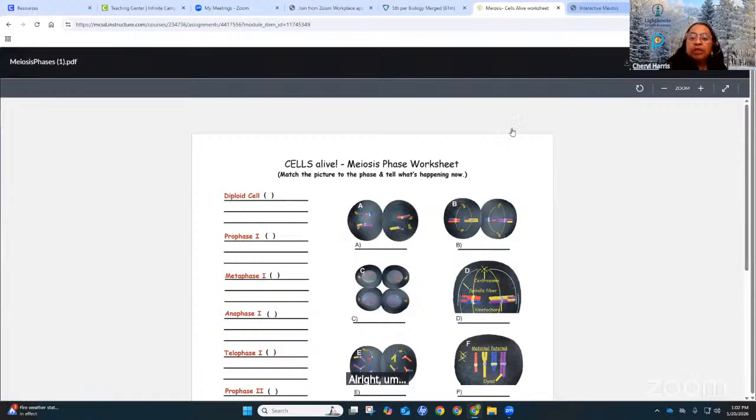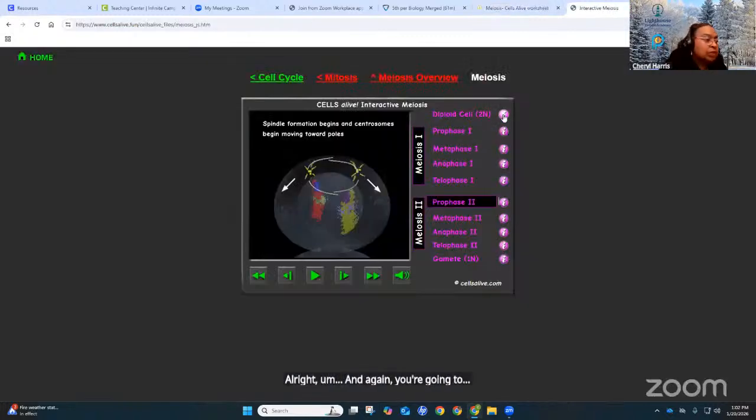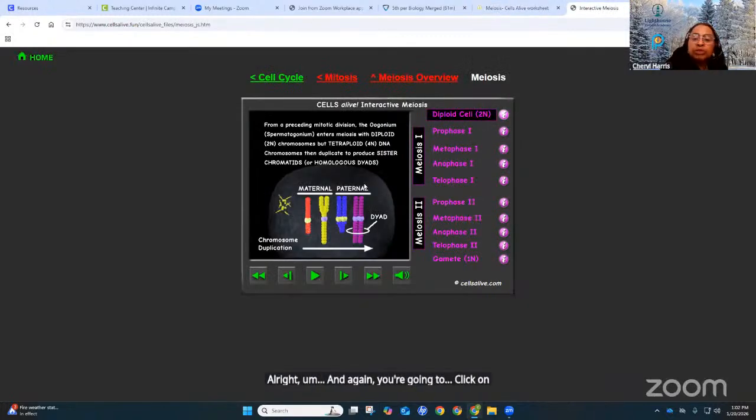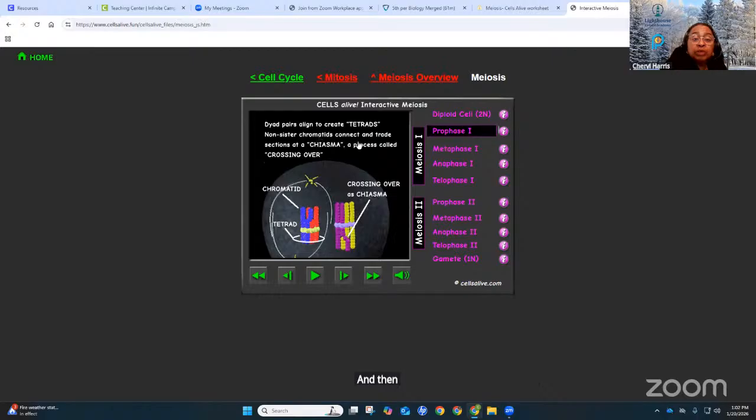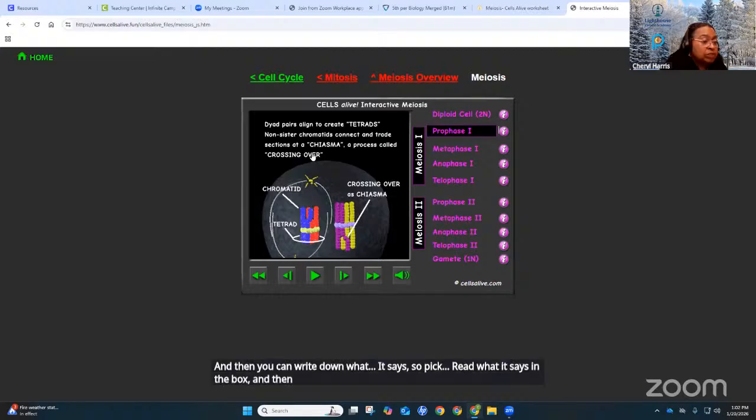And again, you're going to click on the little eyes so that the pictures that you're looking at match the ones on the worksheet. And then you can write down what it says up there. So read what it says in the box and then shorten it in such a way that you can get it in that short space on the worksheet.